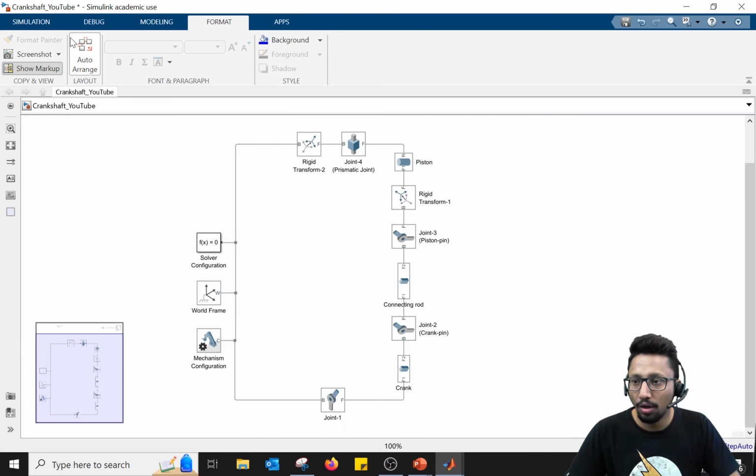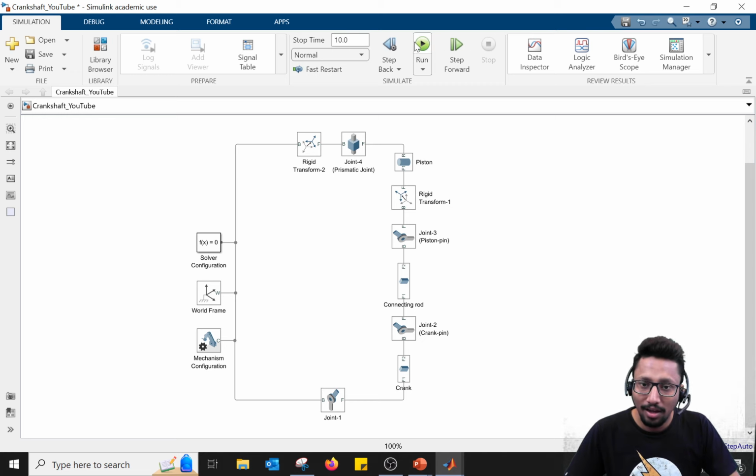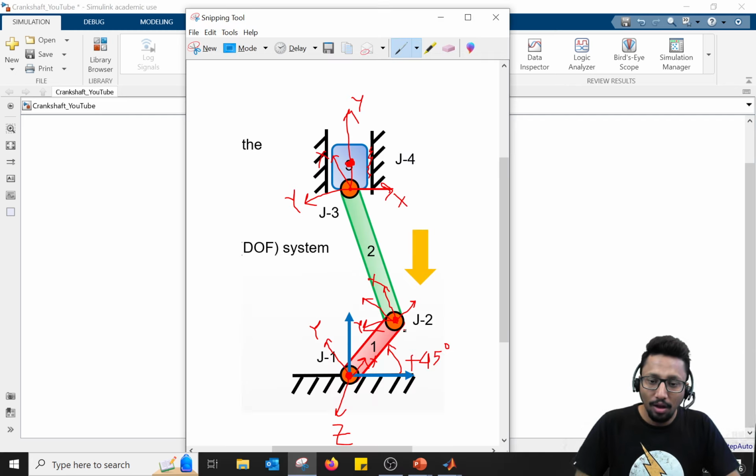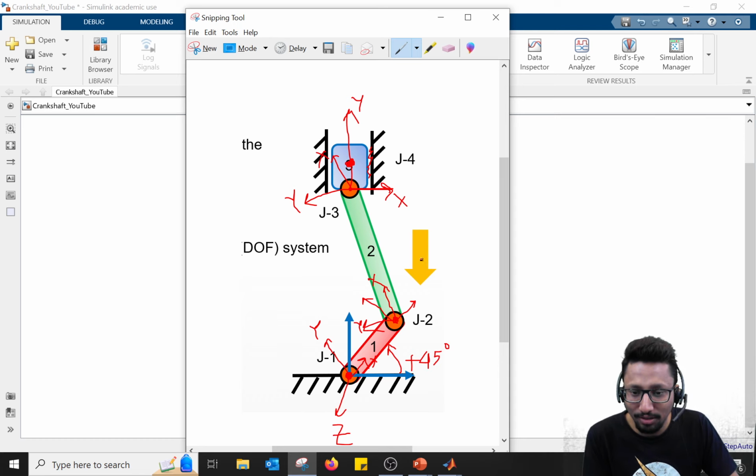Now the moment we go to simulation and run our system for 10 seconds, the Mechanics Explorer window will appear. So before we see the motion, what are we expecting? We are expecting something like this, correct?